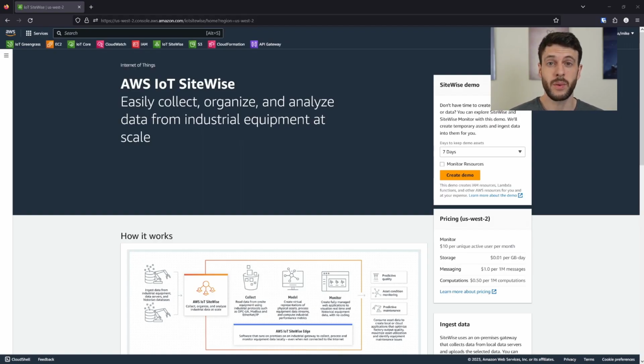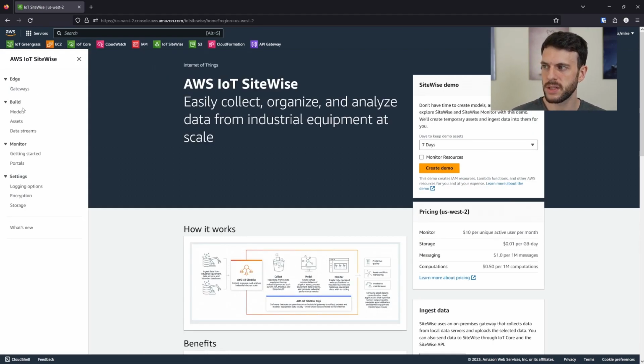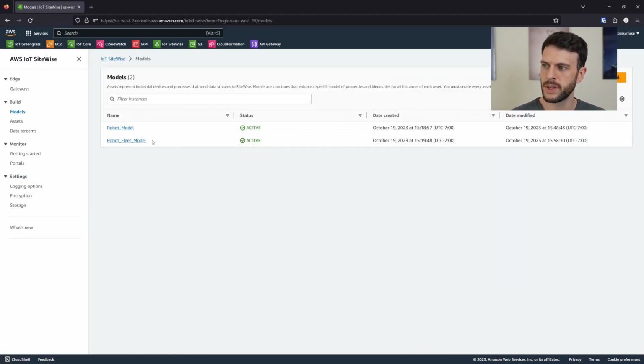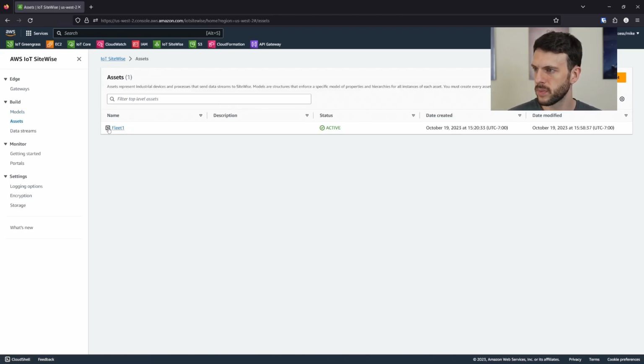So here we are in the SiteWise console. The first thing we want to do is double check that the models and assets we created in the last video are still active, because I want to use one of them as a guinea pig for the IoT rule. So we're going to open up this sidebar and show the models, and we can see that the robot fleet model and robot model are still here. The fleet model being a collection of robot models and a robot model containing a battery percentage along with some transforms and metrics. We won't be using the metrics and transforms this video, so let's move on to the assets.